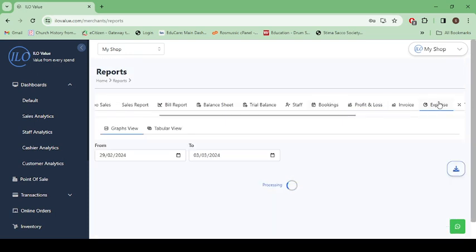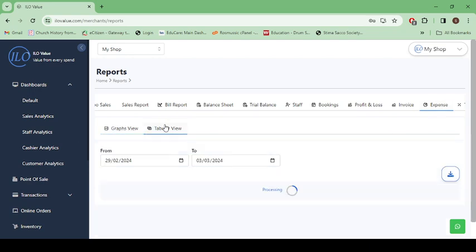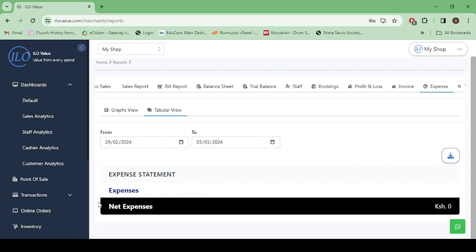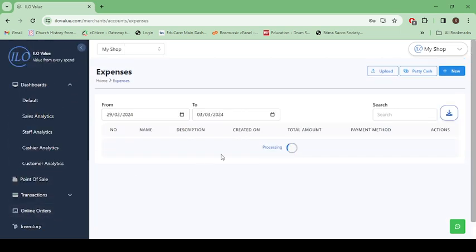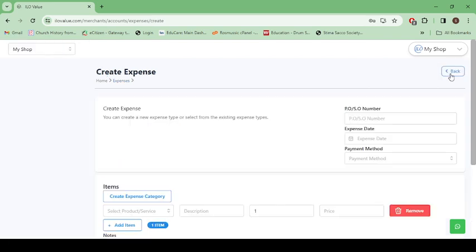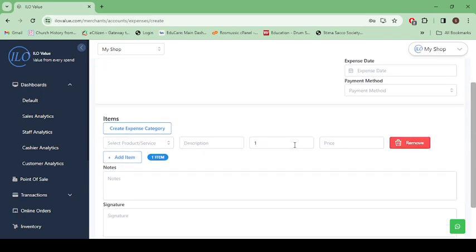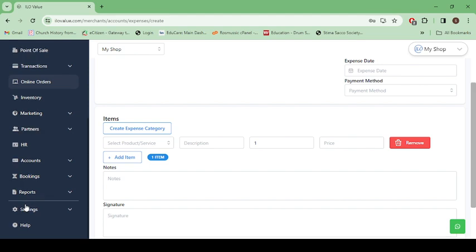Your expenses reports are here. This is the tabular view for expenses. Alright, so where do you load expenses from? Under accounts, click on expenses. And this is where you add your expenses. If you need to know how to use Petty cash, we'll do a separate video, but this is where you just load up your expenses.